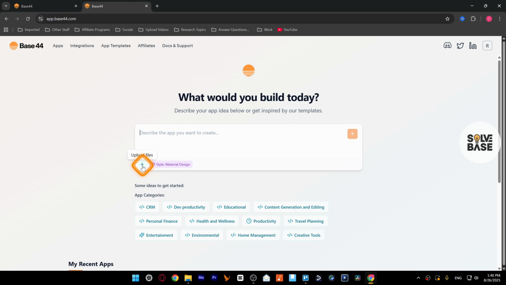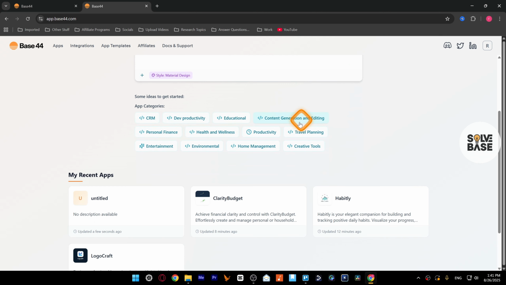There's also a plus icon over here to upload files. This is useful if, let's say, you want the generated app to have your uploaded files in it. For example, maybe you want the background to be your uploaded file, or you want your logo to be added in the web app. There's app categories here. If you want one of these, you can do that.